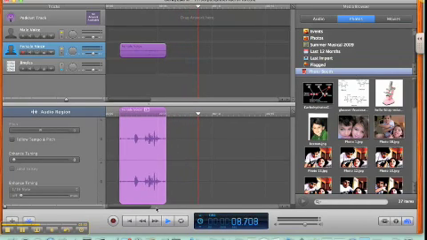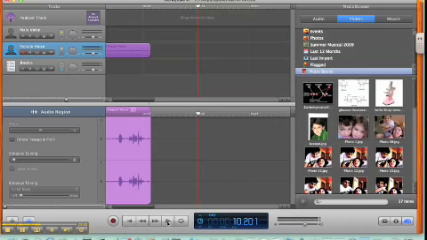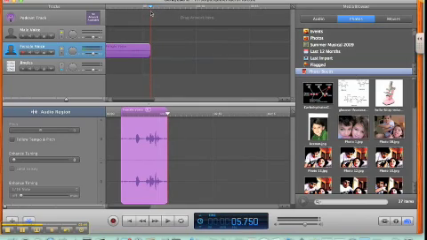The red line will continue to move, so hit the play button and it'll pause it. You can drag the red line back to where your recording left off. The recording is this purple area right here.